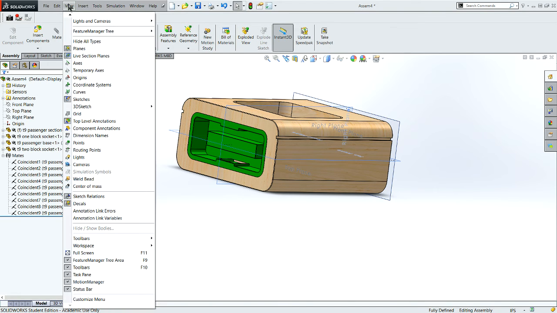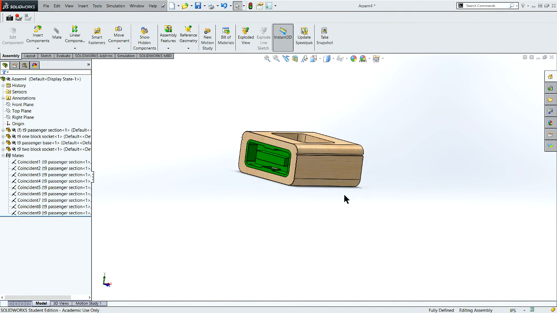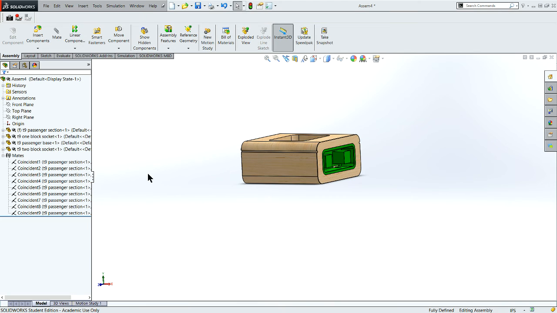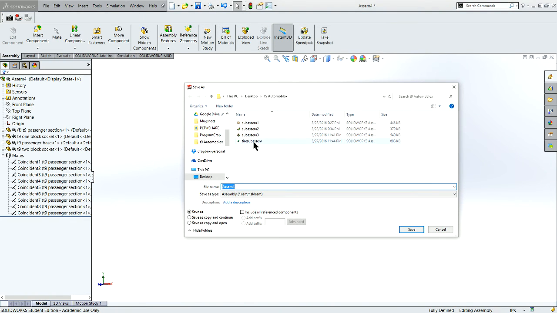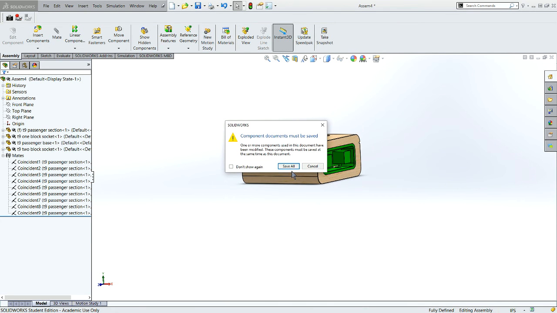So again, I don't really want to view the planes on this assembly, and I want to save this as Subassembly 3. File, Save As, Subassembly 3, in that same AutomoBlocks folder.